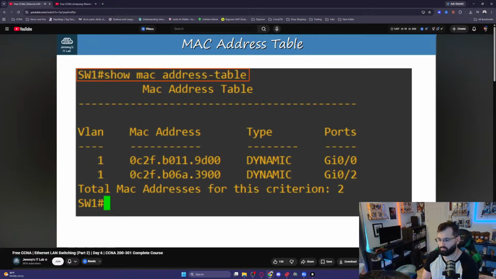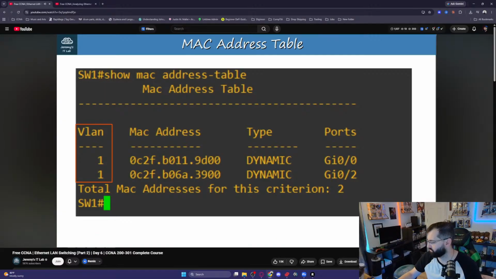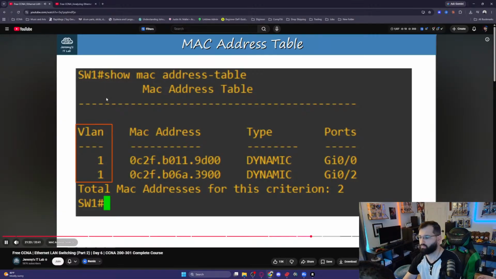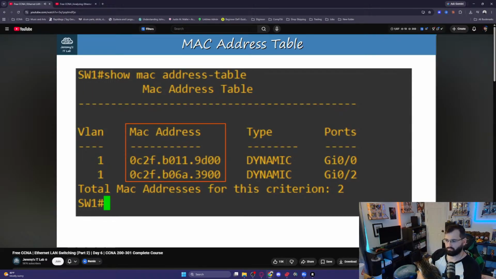Now let's look at each section of the MAC address table. Before, I only showed the MAC address and interface. First is the VLAN. VLAN means virtual local area network. We'll learn about those later, but as is displayed here, the default is 1. Next is the MAC address column. You can see PC1 up top and PC3 on the bottom.